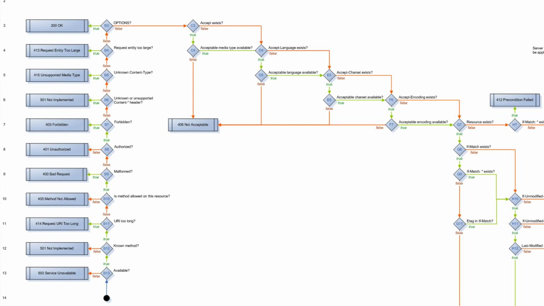You could tell it, okay, this URL only supports GET and PUT. So if you get a POST request, it'll just give you a 501. And you don't have to remember these codes, by the way, at all. The thing does it for you. Is it a bad request? Is it unauthorized? All of those things.